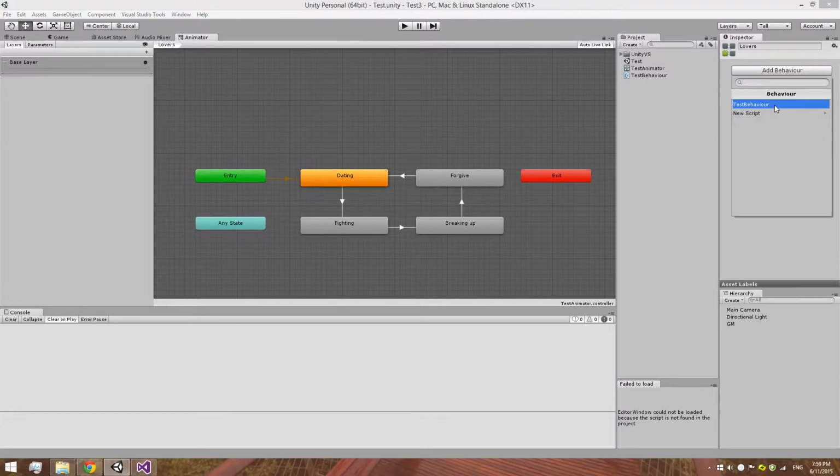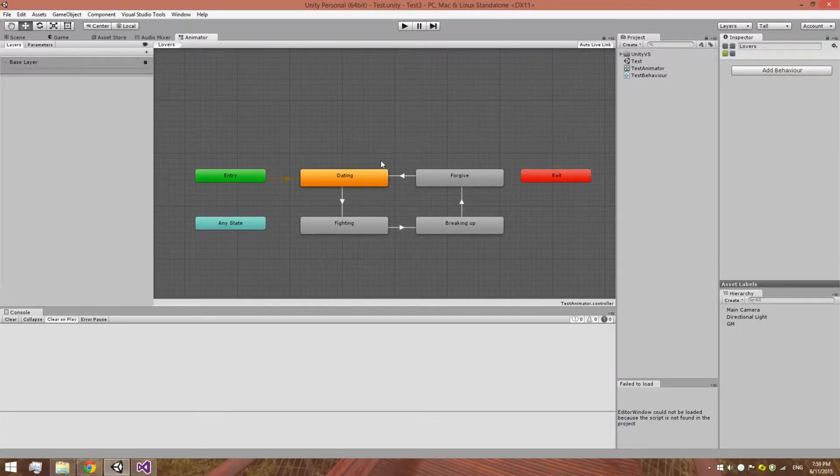Let's see. So I have this animator that represents how people date. Well, how some people date. You can see it's called lovers, and you start with dating, you fight, break up, you forgive, and you date again. You fight, break up, forgive, and date again. Yeah. Just a random example.